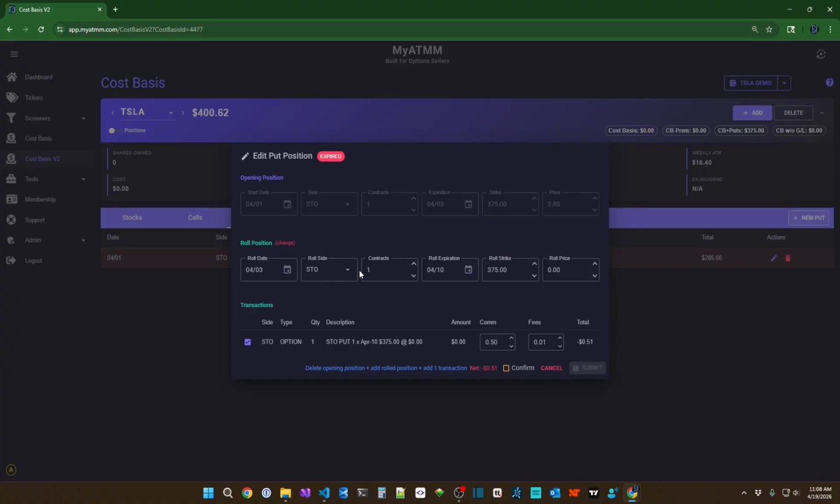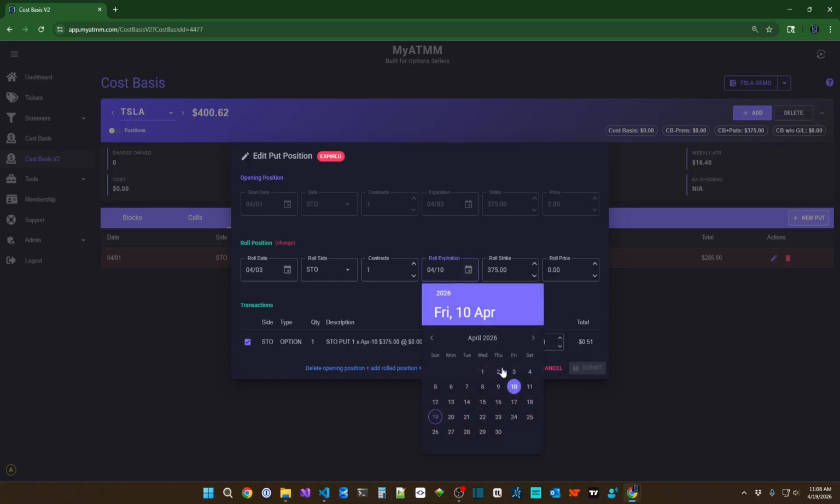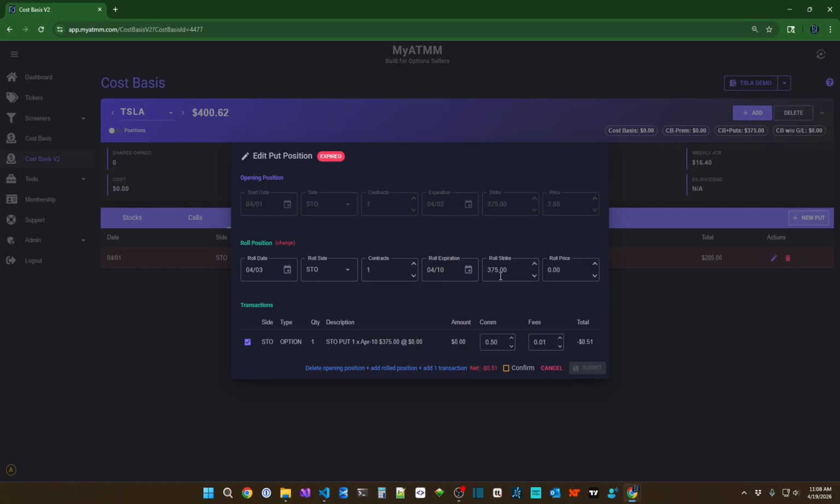And we're going to go ahead and still sell to open, still one contract. The roll expiration will be the next Friday from that, which would be the 10th. So it got that right. And the roll strike, this is also where you can monkey around with this if you want to. Just to demo that, we'll say the price went up and we want to follow it up in kind to try and keep up with the premiums. So we're going to roll it up to 385.